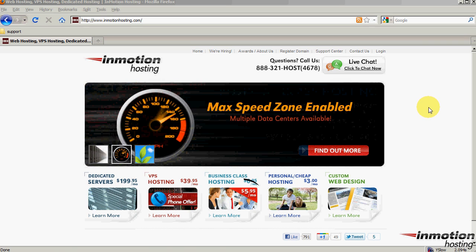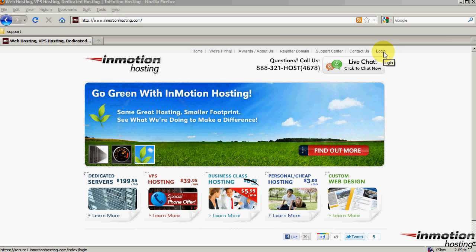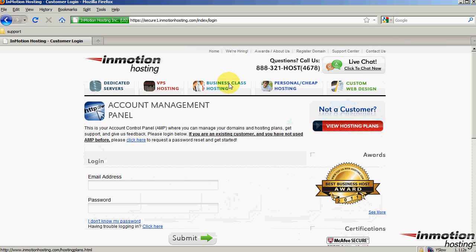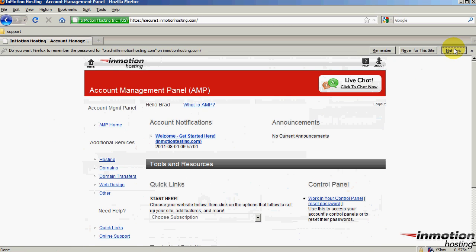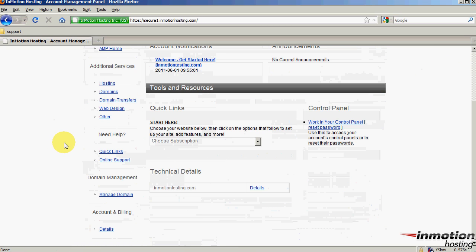your cPanel. The first thing that you're going to want to do is log into your account management panel, and to do that, click the login link at the top right of inmotionhosting.com. And then from here, continue to log into your account management panel using your email address. Okay, now that we're logged in, we're going to go ahead and access the details link underneath account and billing.